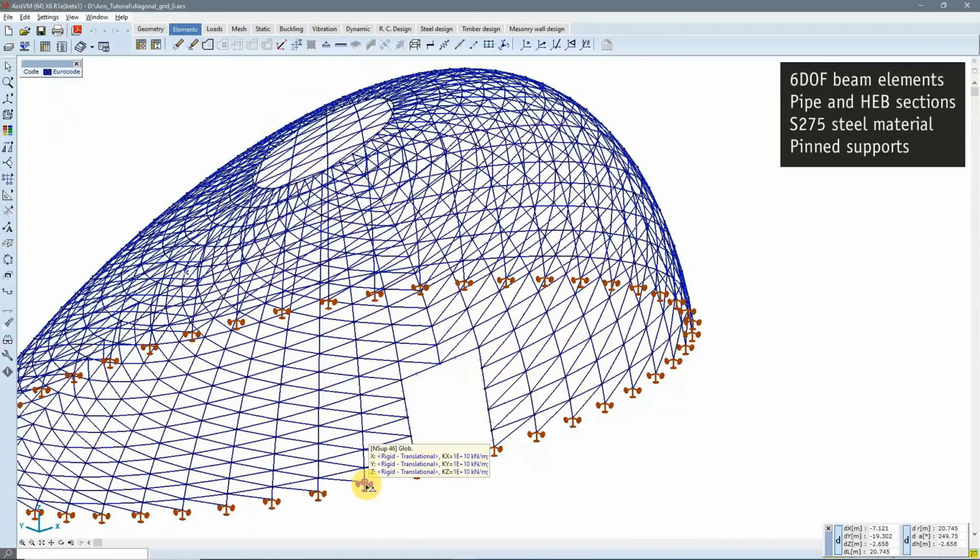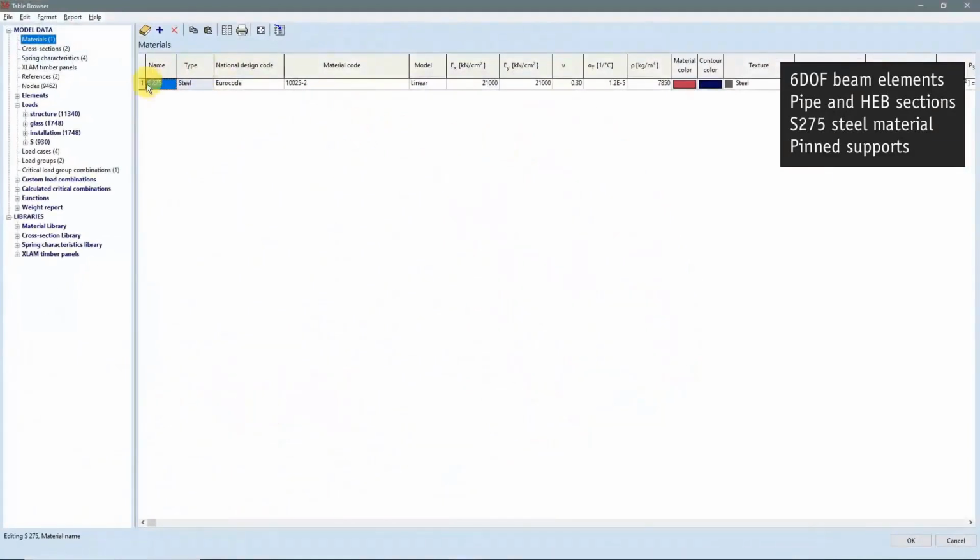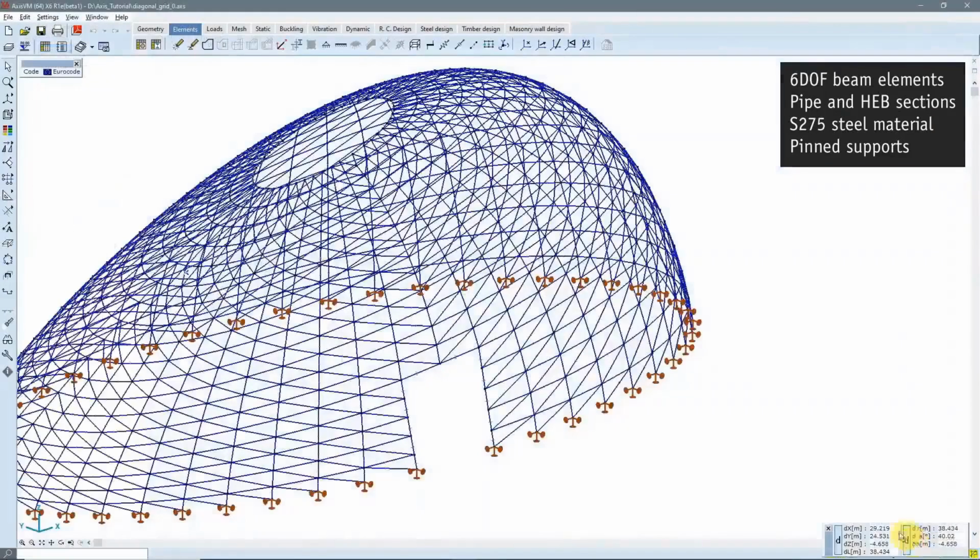I considered pinned supports as boundary conditions that restrict only translational movements. According to the material, I selected isotropic steel material.